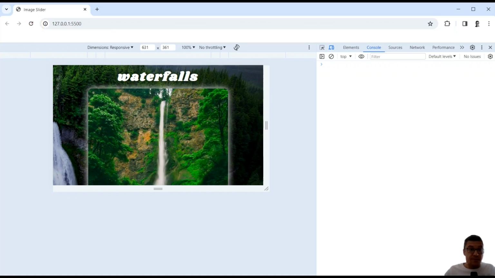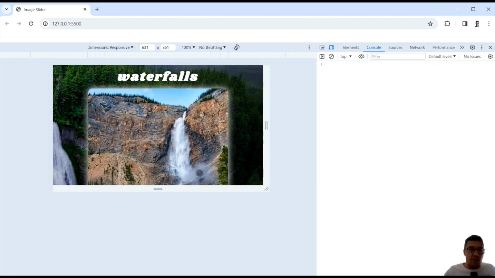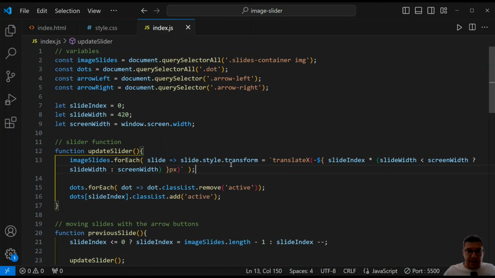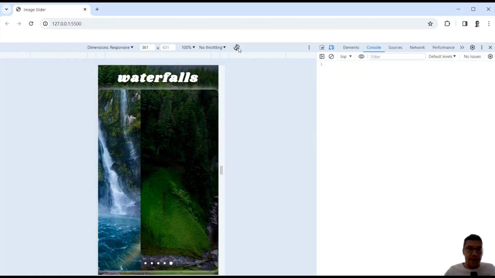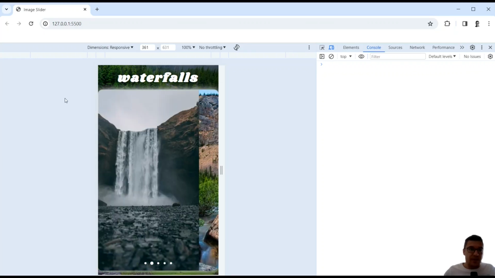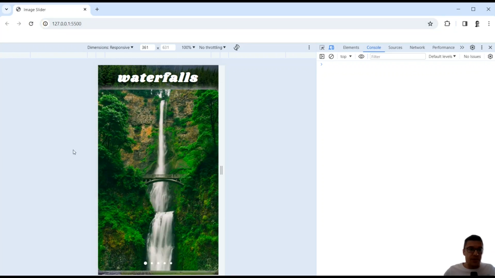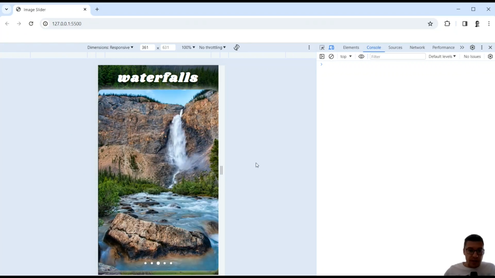If I now refresh the page, everything should be okay, because this width is greater than my slides width, and right now my slides width here is what my index is multiplied by. And as you can see, my slider is working now. But if I go back, again, I have the same problem, right? I need to refresh the page to fix this problem. Right now it's working. So how can I fix this?